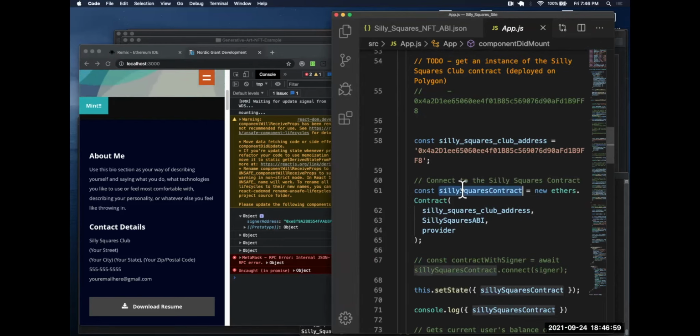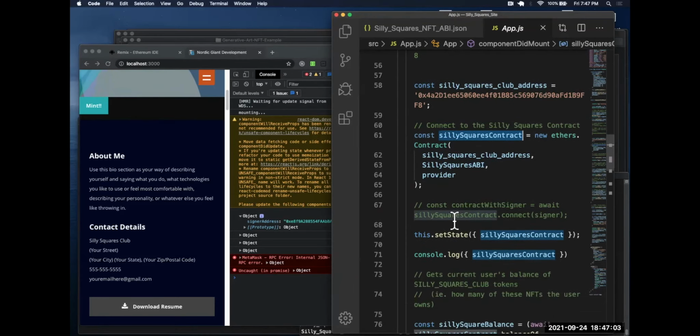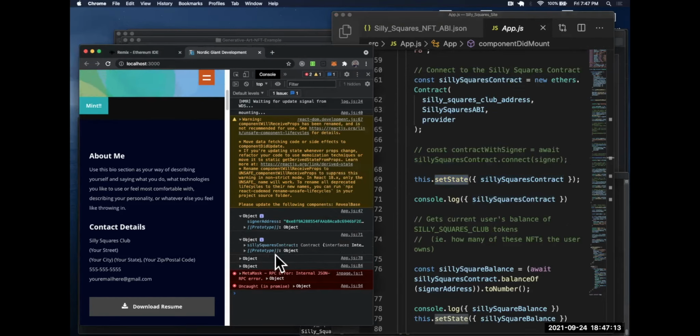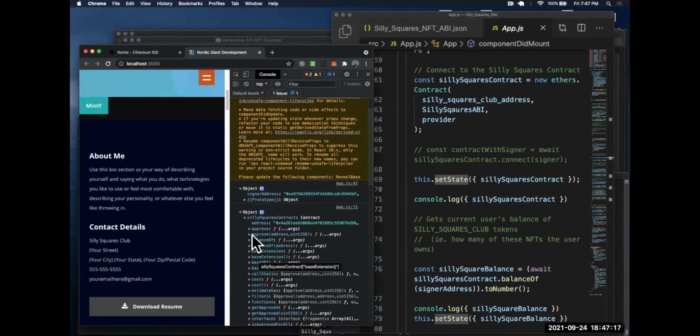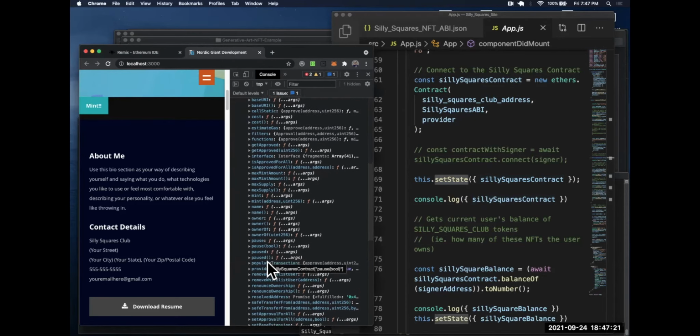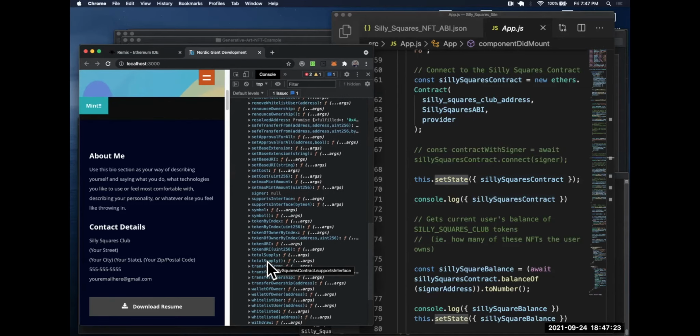Okay, so then we make a variable that's actually this instance of our contract, okay? Because we want to call functions on that silly squares contract. And then I'm setting the state again, just so that we can use it later. Logging this out, we can see the contract, and then you can get the whole binary interface, all the functions you can call here. So that's pretty cool.